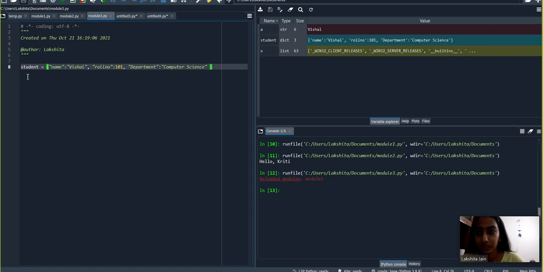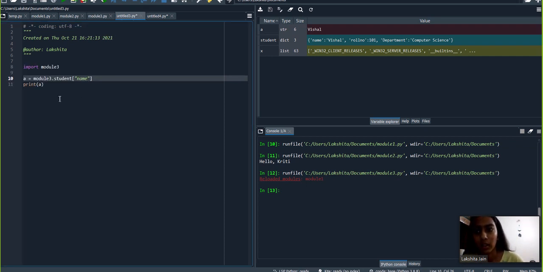And now I have saved this with the name module3.py. Just remember guys, .py is very important. So I'm saving it as module3.py, and now I'm creating another .py file, a Python file basically.